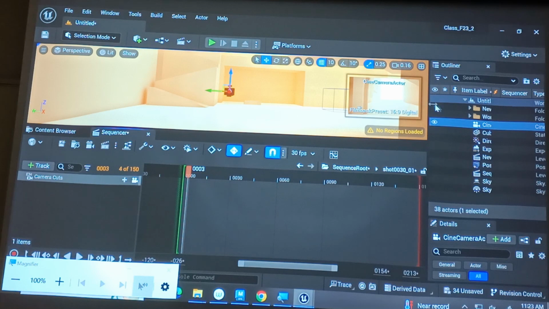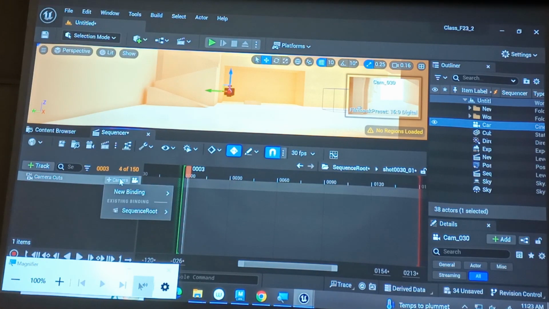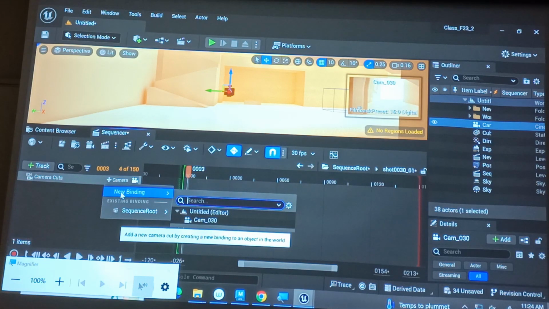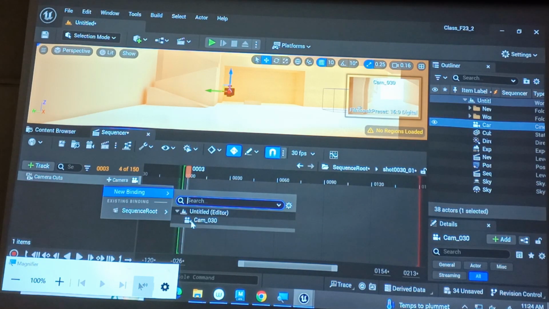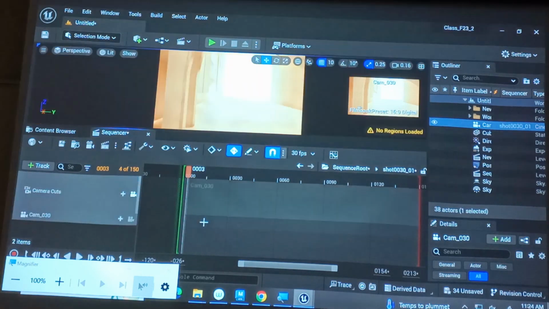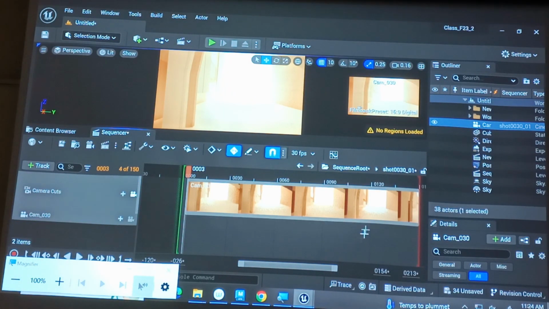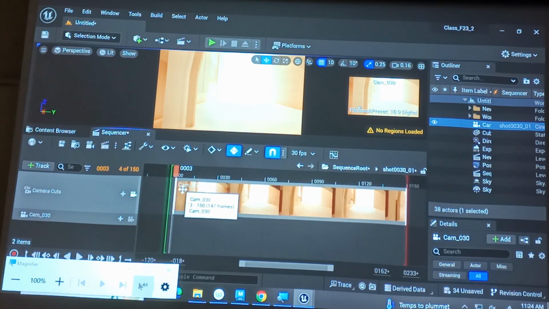So once we click it, we have the actor in our scene. Now, let's rename this to Cam 30. So I just renamed this actor here, Cam 30. Now I can go plus camera, new binding. And you can see here, I have Cam 30 to choose from. And as soon as I add it in to the camera cut track, you will have a camera cut track here.